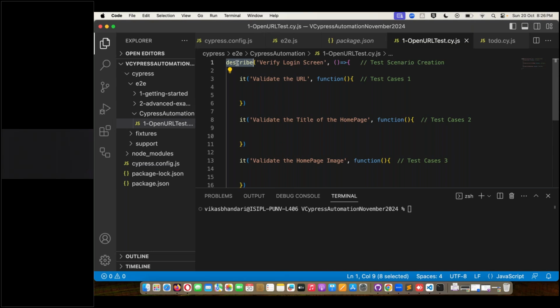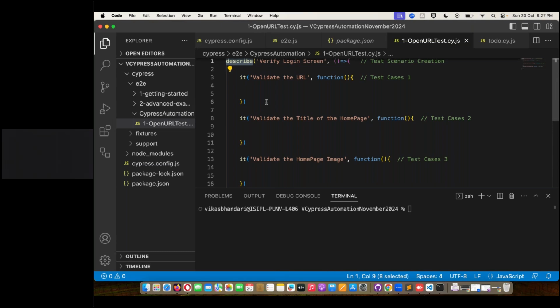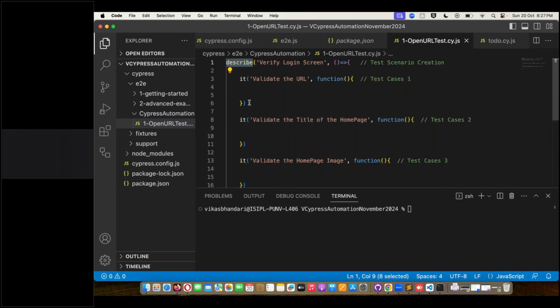Then we have it. So you can have multiple it blocks. Total I have written 3 it blocks. It means that I'm talking about a total of 3 test cases. Clear everyone? Anybody has any doubt, query, questions, please feel free to unmute and speak up, guys.